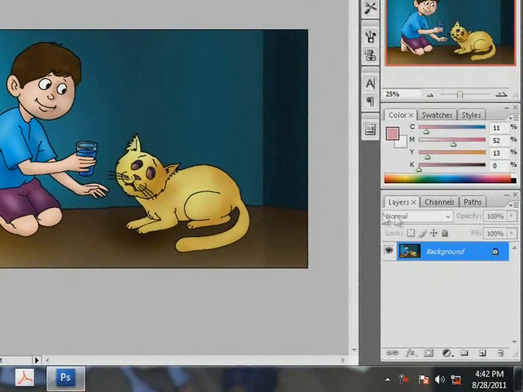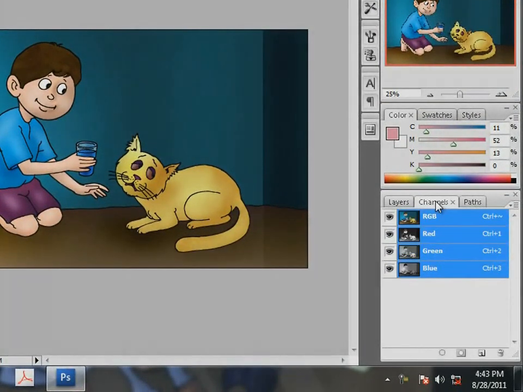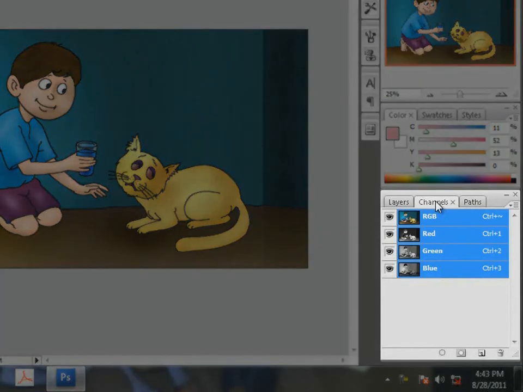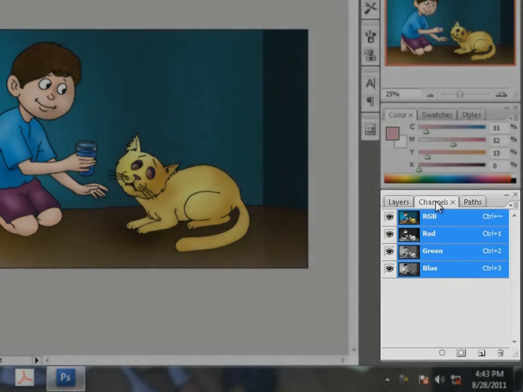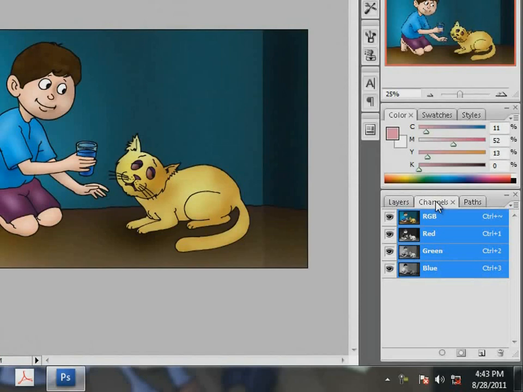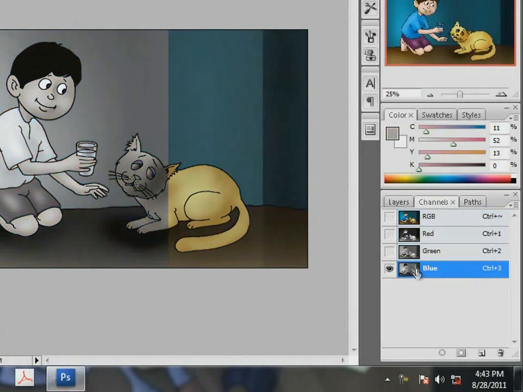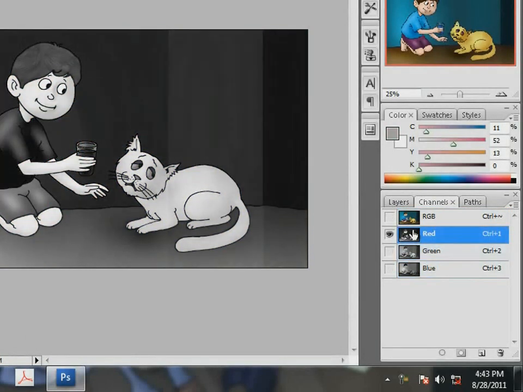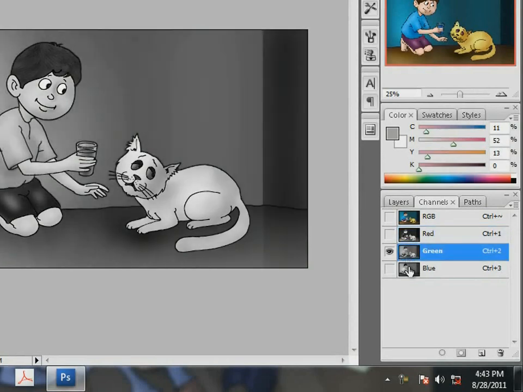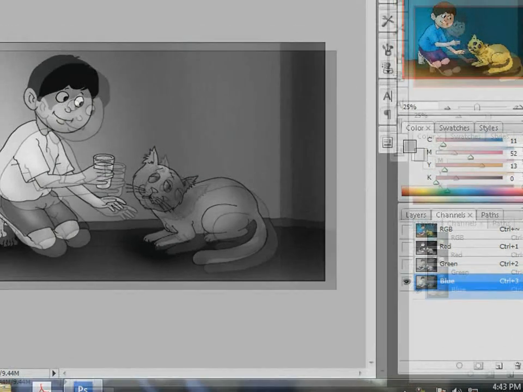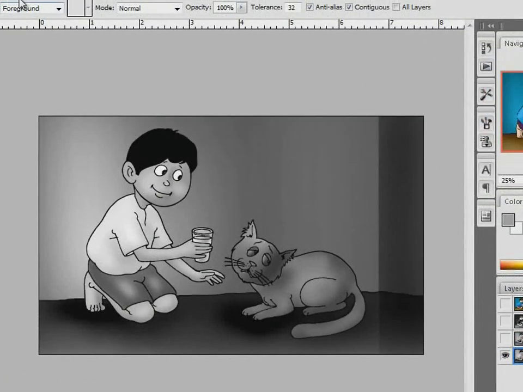Instead, I'll use the channels palette, which is grouped along with the layers and paths palette. Next, I toggle through each channel and select the blue channel. You see the shirt now? There are still some shades of gray on it. It's not pure white.